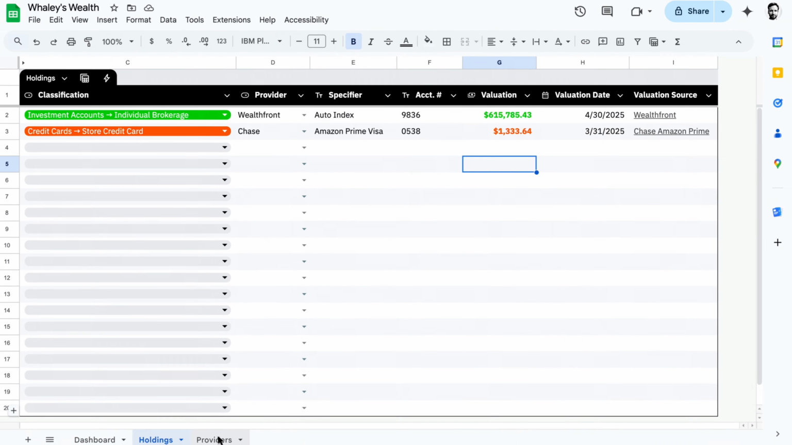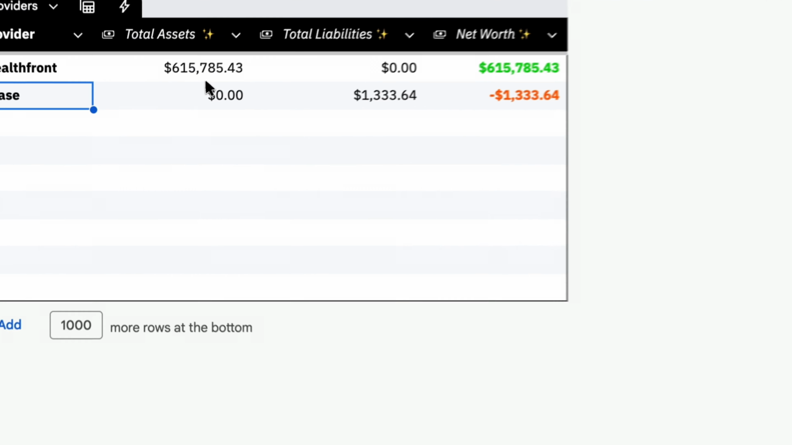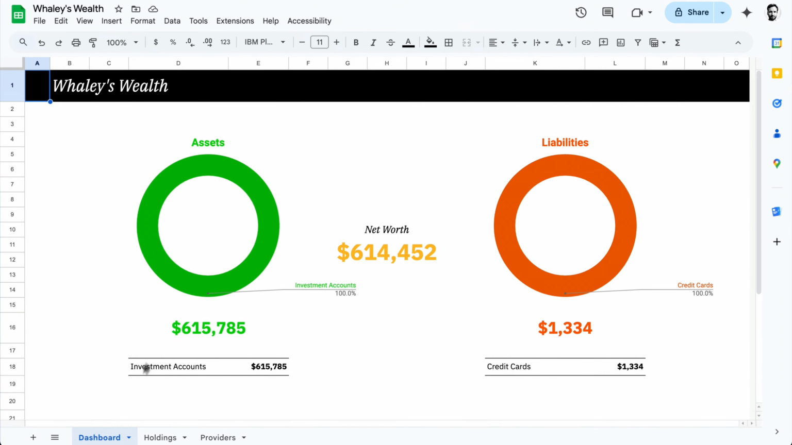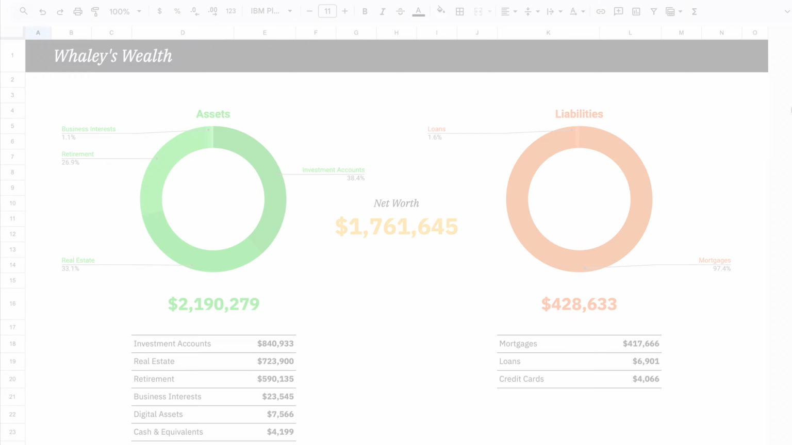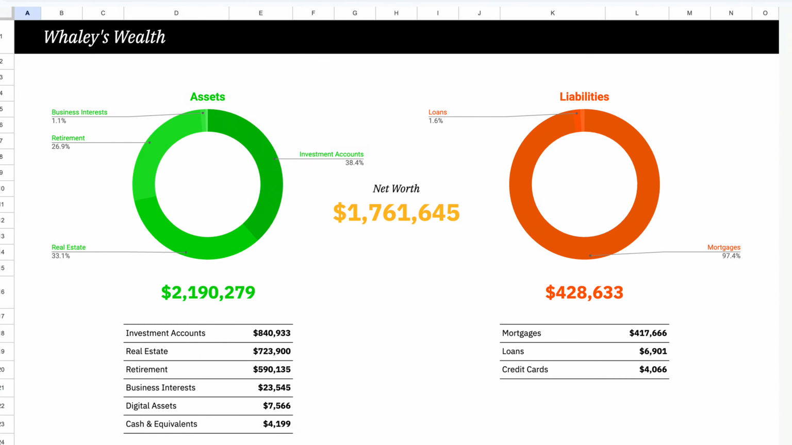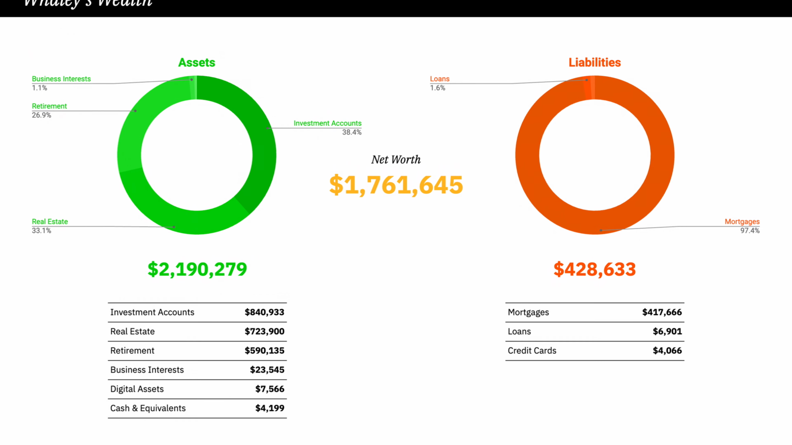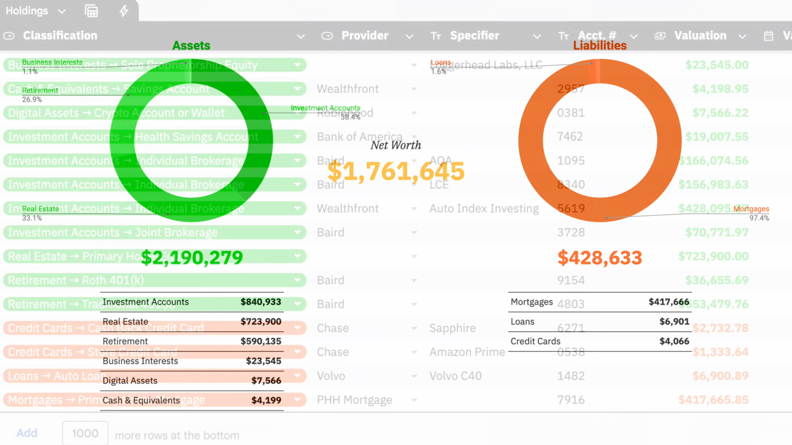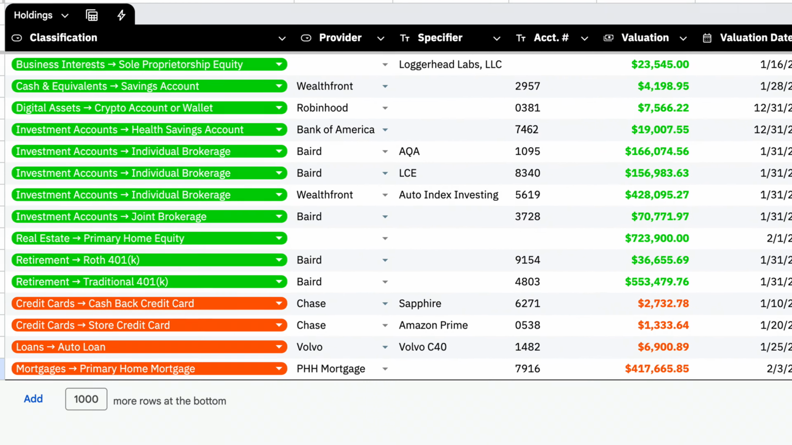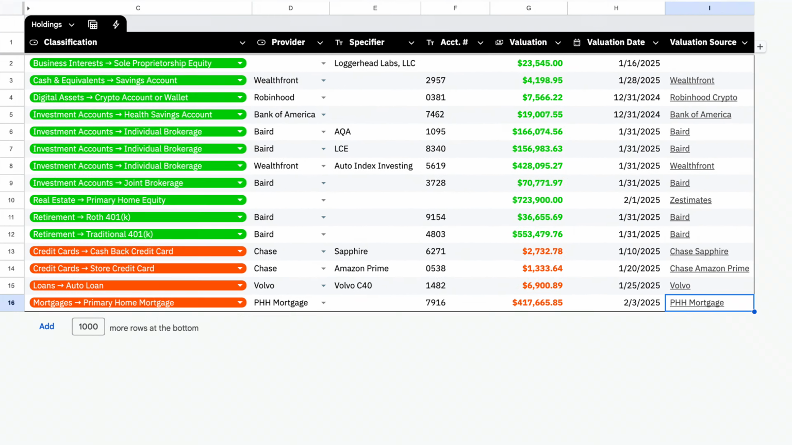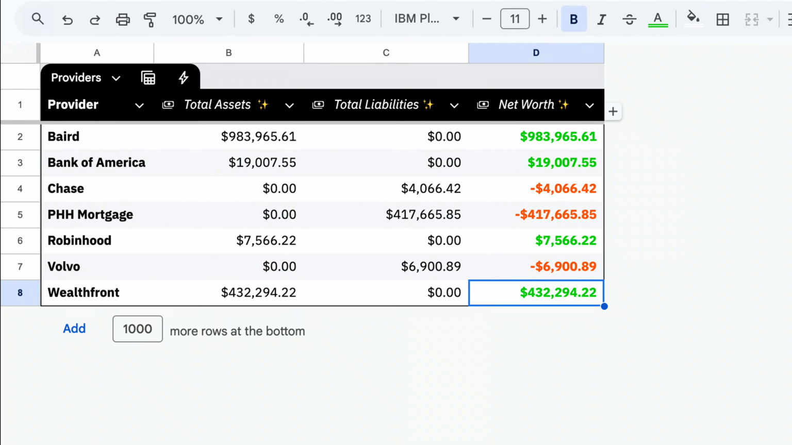With that asset added, we now have values for total assets and net worth for Wealthfront. And on the dashboard, it's reflected in the pie chart, the category breakdown, and your calculated net worth. So it takes a little time to get configured, but you'll actually find it to be a really helpful exercise for recalibrating your mind around your finances. And once everything's in place, you'll have a really simple but powerful method of managing your wealth and tracking your net worth and staying attuned to your assets and liabilities.